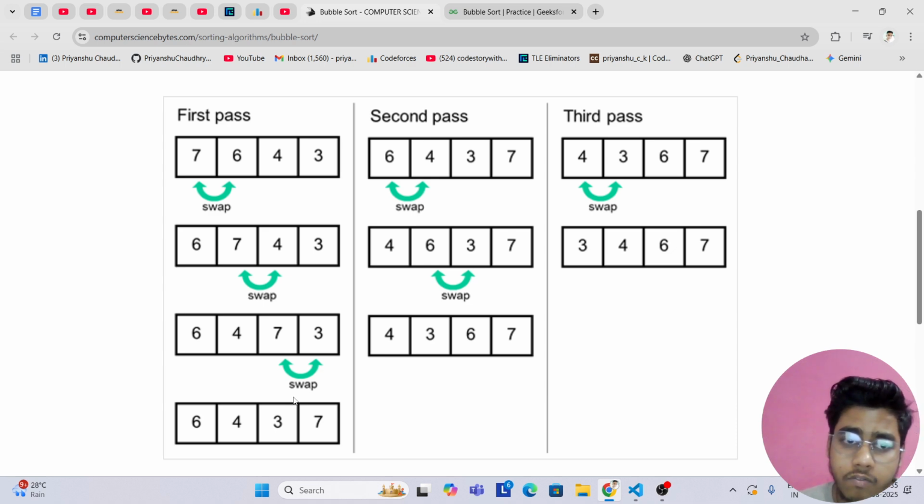In the first pass, what we have done is check the whole array from 0 to the last index and swap adjacent elements so that the largest element can be pushed to the last index. Now in the second pass, we will just iterate from 0 to the last second index, because in the first pass our last index is already sorted, so we don't have to worry about the last index.